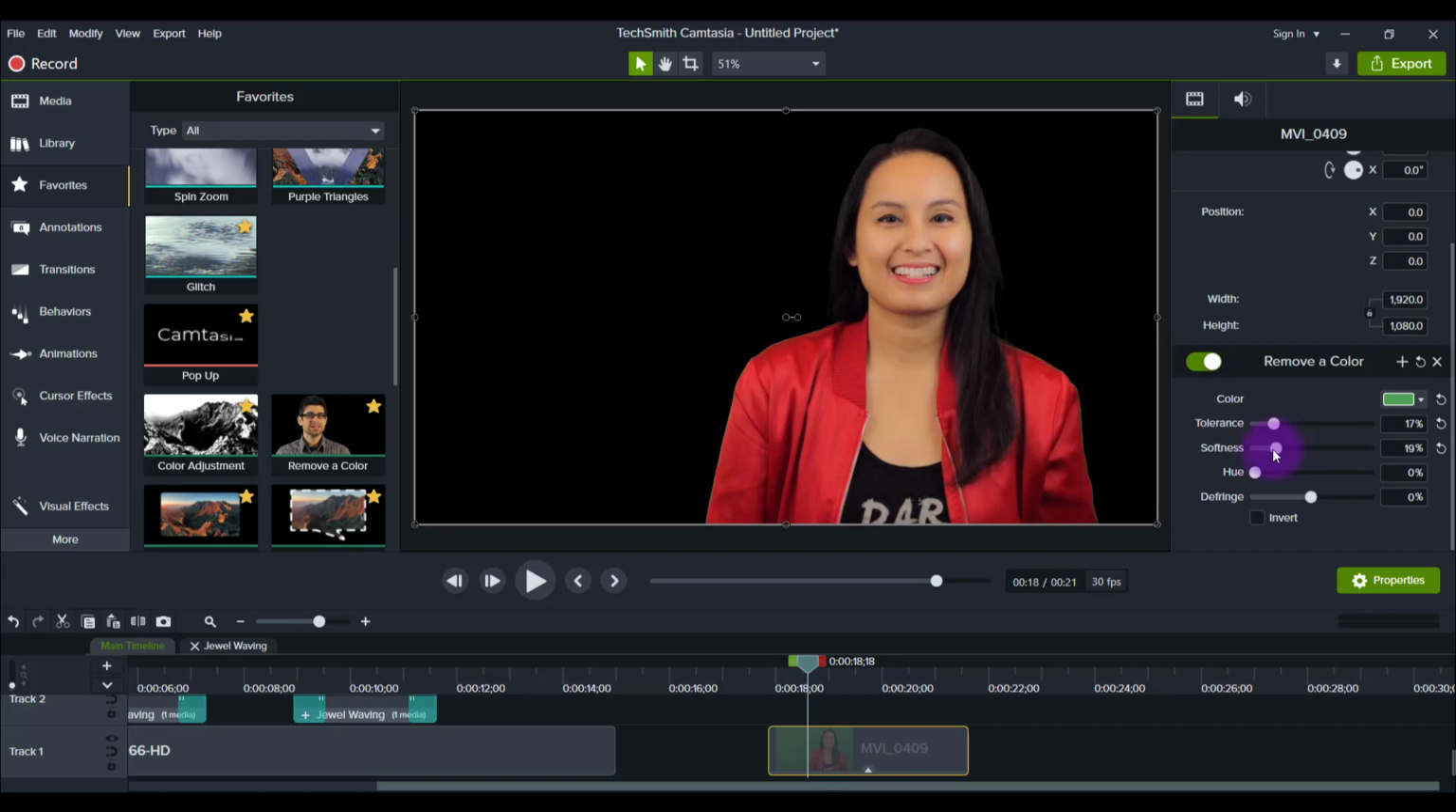Let's see the, oh, again, I'm looking scary. The softness. And let's see the defringe. See, if I go all the way, then I become black and white. So I don't want to do that. We want to leave the color in. And if you go too far and you're like, oh no, what was the actual settings?